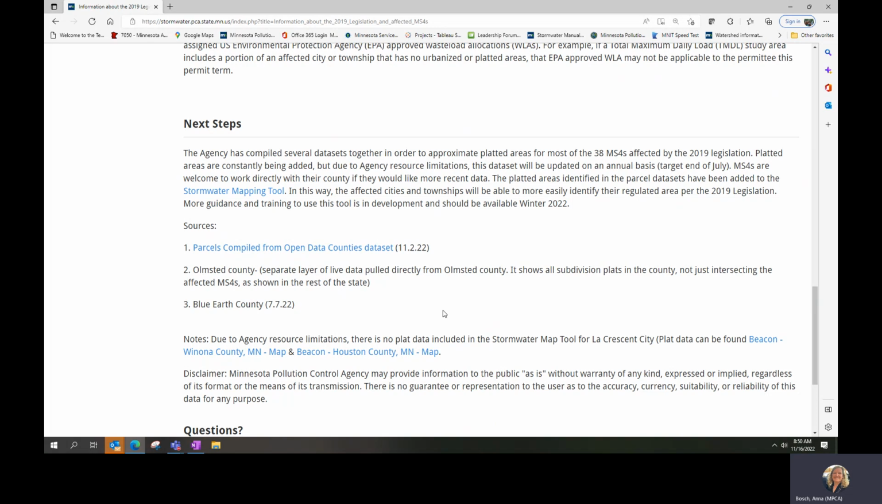We whittled that down to just include their platted areas. And then for Olmsted County, we have all of the subdivisions across the county, and Blue Earth County wasn't an open data county, so that was a separate request. Anyway, let's jump over to the Stormwater Mapping Tool so everyone can visually see their regulated area. So we'll click that link.